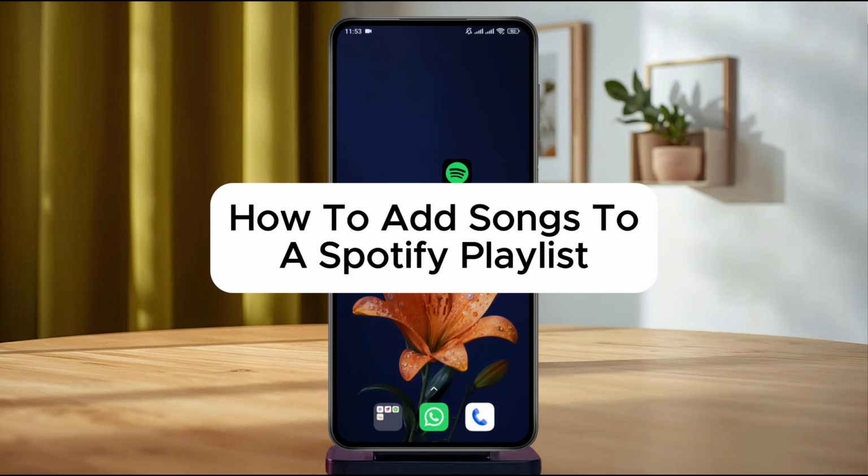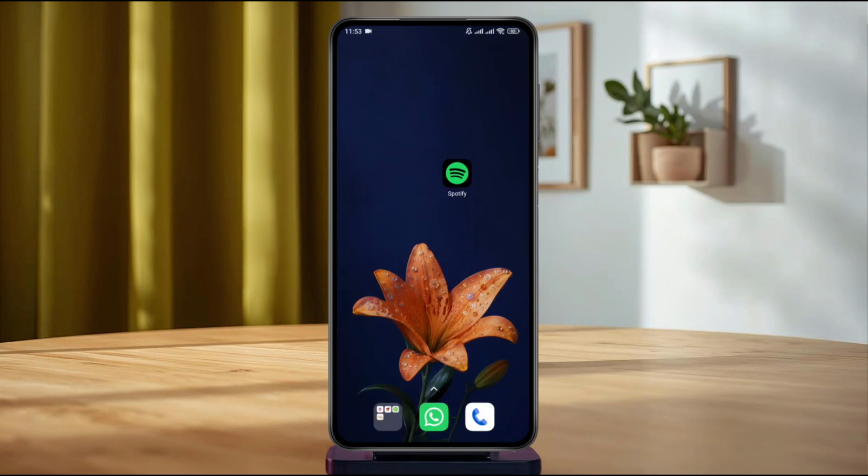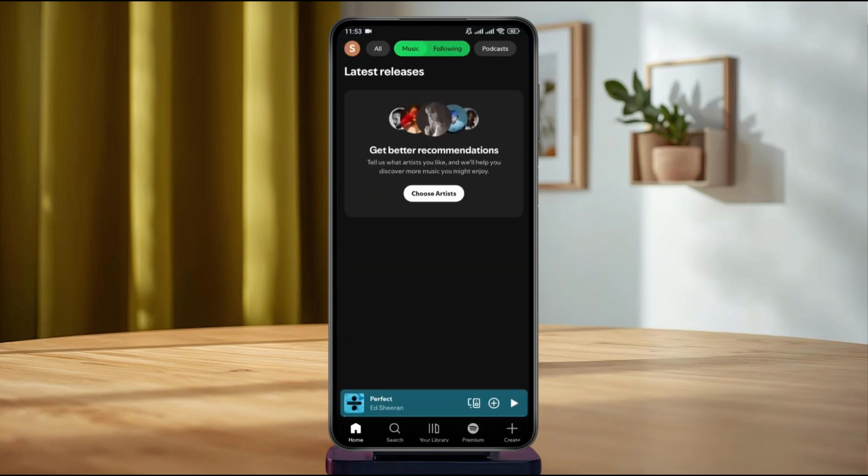How to add songs to a Spotify playlist? Let me show you how to add songs to a Spotify playlist quickly and easily. First, open Spotify and make sure you're signed into your account.